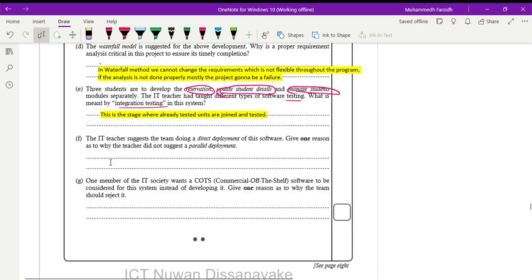Okay, the IT teacher suggests the team do a direct deployment of the software. Give a reason why the teacher did not suggest the parallel deployment. If you do parallel deployment, you have to do both of the reservations at once, which is not going to be successful among students, since there is a duplication of the work, mostly it's not going to be successful.